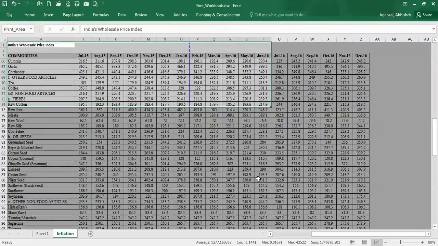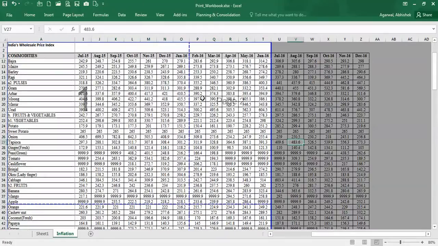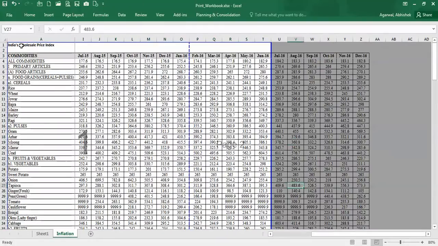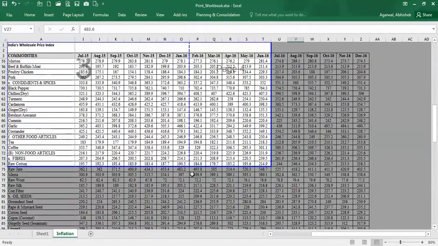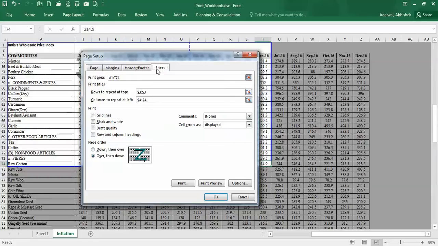So now what has happened is that my area for printing will be from A1 to T74. This T74 is the area for which my printing will happen. So if you go to this page layout and to the sheet, you will see that the print area has been converted to A1 to T74.